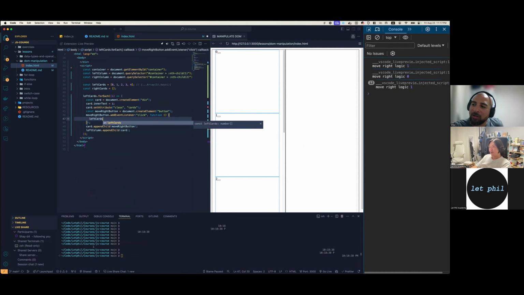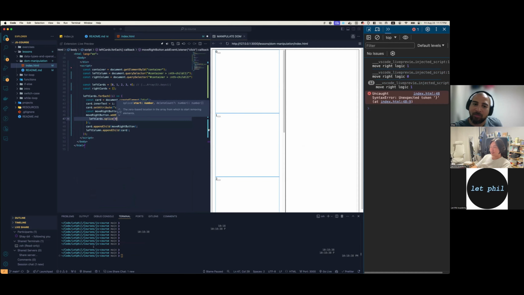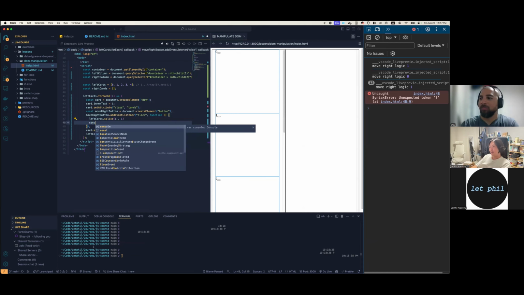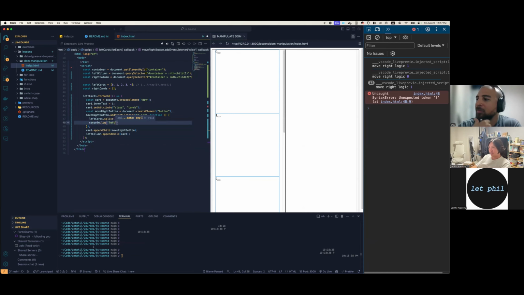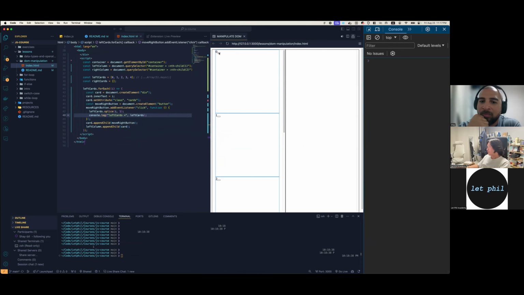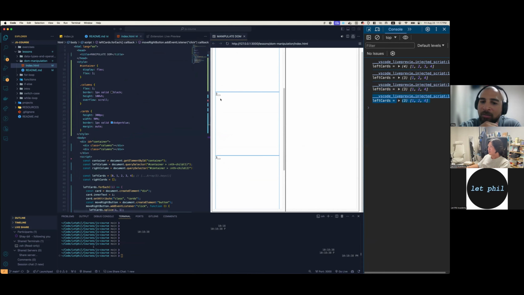So leftCards.splice, and then I'll need to remove from the i at 1, right? And then if I console.log leftCards after that, the one that I wanted to remove should be removed. So you see how 0 is removed from here now? 3 is removed. Shouldn't 4 be gone? Yeah, but I needed to re-render.